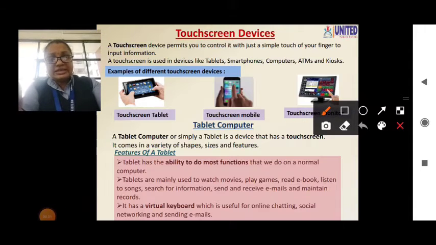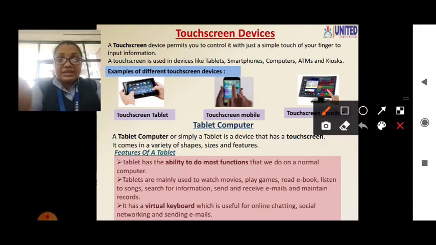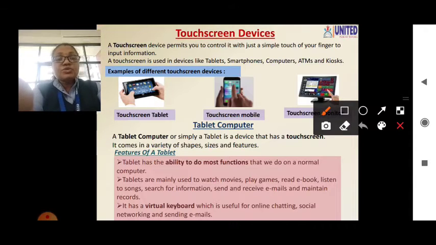Okay students, let us see what are the features of a tablet. A tablet has the ability to do most functions that we do on a normal computer. As you know, a tablet is the size of a notebook or book. So whatever functions we can do on a computer, all those functions we can do on this small tablet, right? Tablets are mainly used to watch movies, play games, read an e-book, listen to songs, search for information, send and receive emails, and maintain records. Okay, because a tablet is small in size, we can take it anywhere with us.